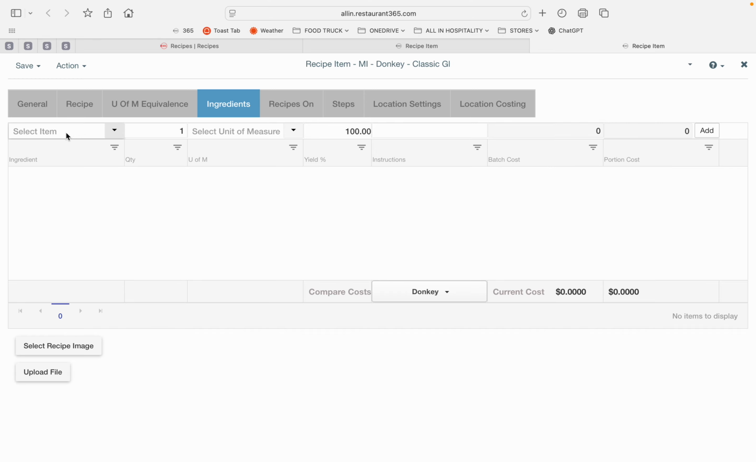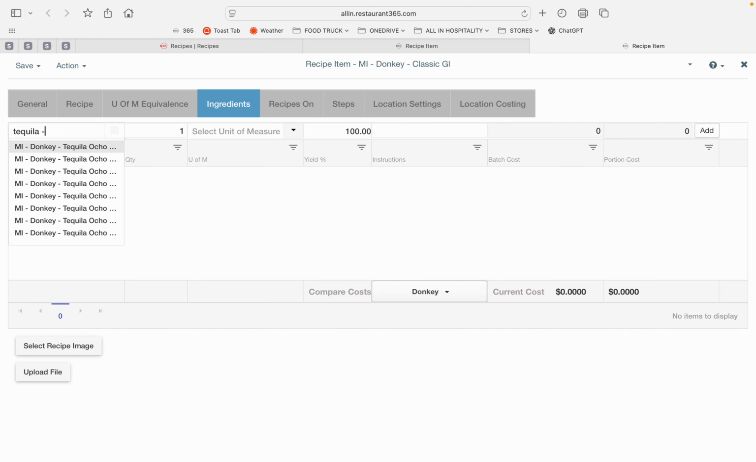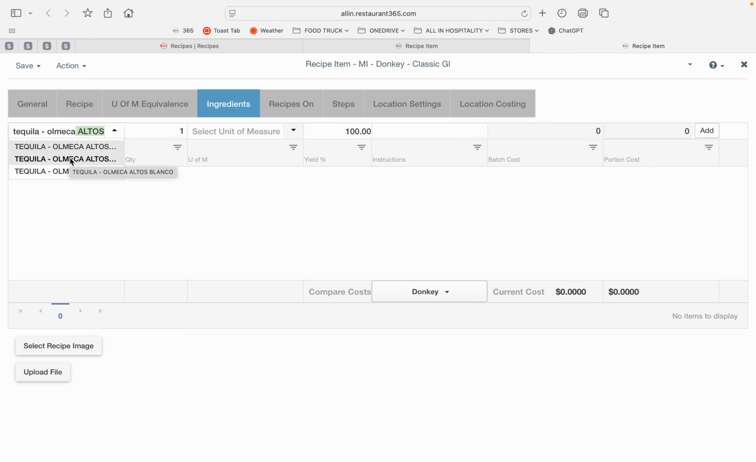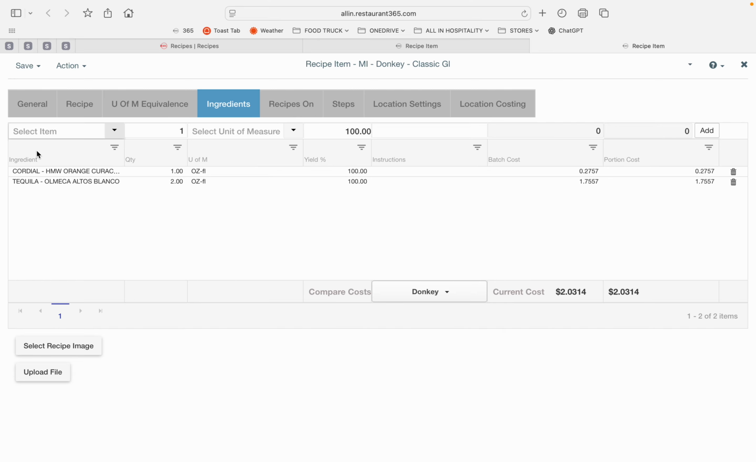So for example, we are going to be looking for tequila, Olmeca. We're looking for the Blanco. 2 fluid ounces goes into this, 100% yield. This is showing us our portion sizing and cost. We're going to add that. Next up, cordials. Herman Walker, Orange Carousel. We've got 1 fluid ounce that is going to go in that margarita, and add.